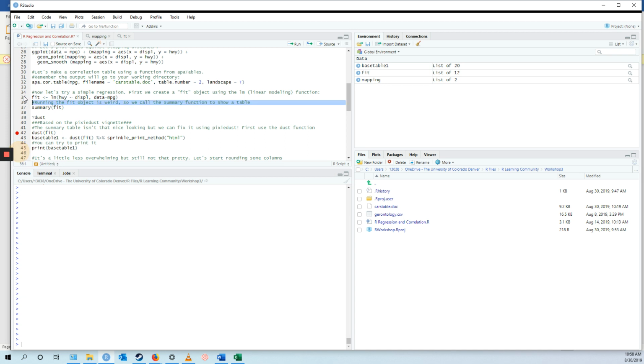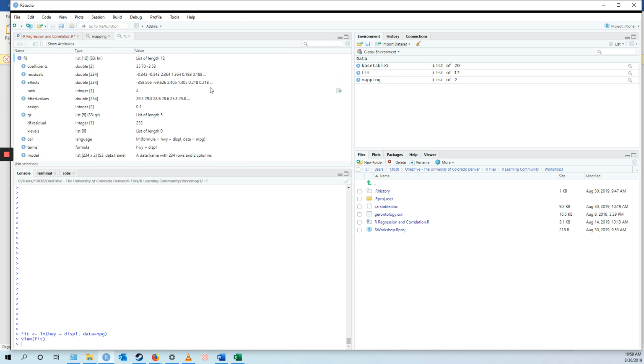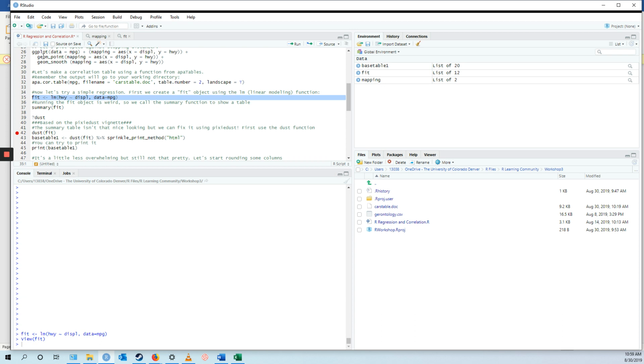So you run that and you create this fit object. You can see over here that the fit object is a list of 12. It's kind of tricky to see what's going on in here, because it stores a ton of information: the residuals, the coefficients, the effects, fitted values. Same thing with SPSS. When you call a function in SPSS, sometimes it gives you a ton of information and you only want a little bit. That is happening in R too.